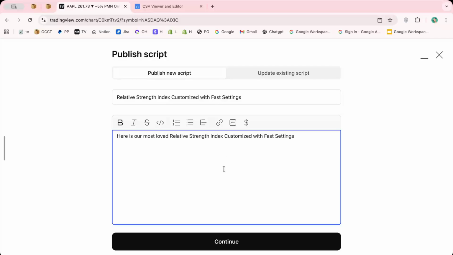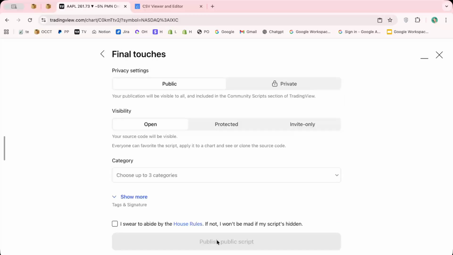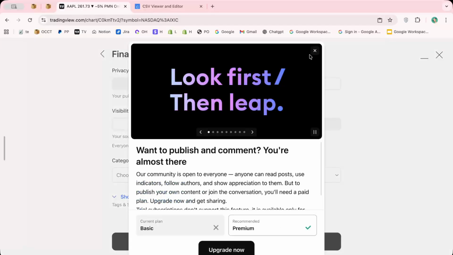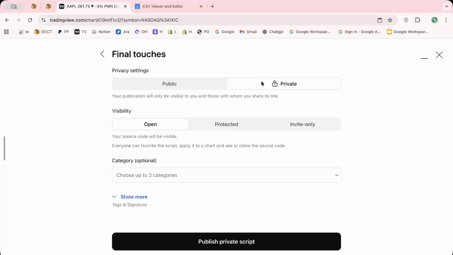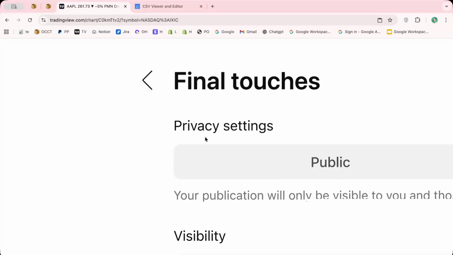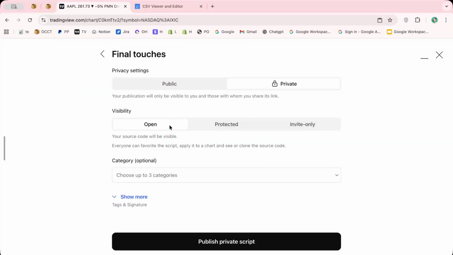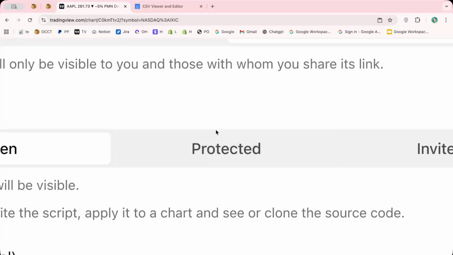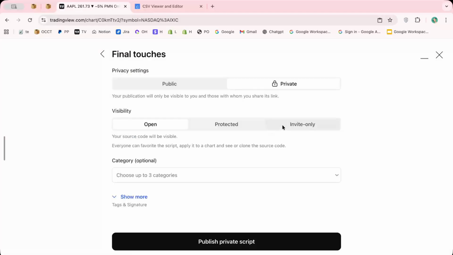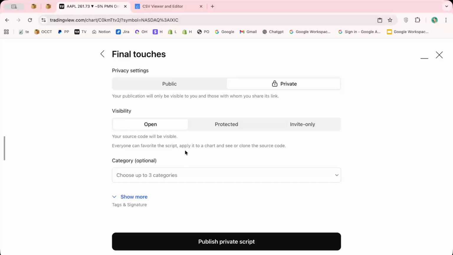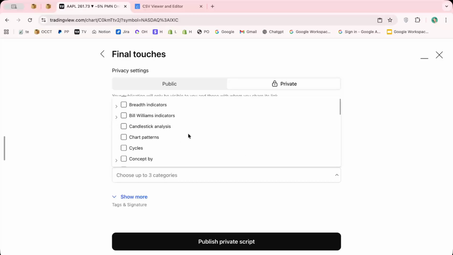Now let's talk about privacy and access for your script. This is a key decision that determines how your script will be shared. You have a few options here. First, decide on the privacy setting. Do you want it public, allowing everyone to see and find it, or private, only visible to those with a direct link? Then choose the visibility level. Do you want the script open source, so others can view your code, or protected, where the code remains hidden? Keep in mind, this requires a pro account or higher. There's also an invite-only option if you wish to restrict access, but note that this needs a premium account.